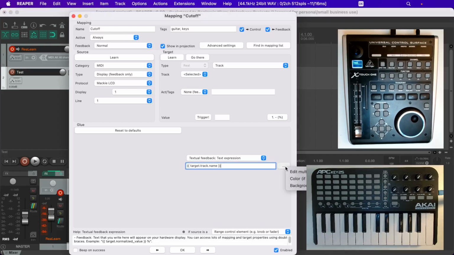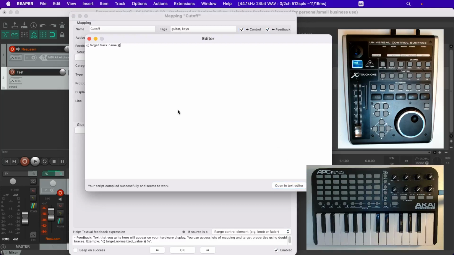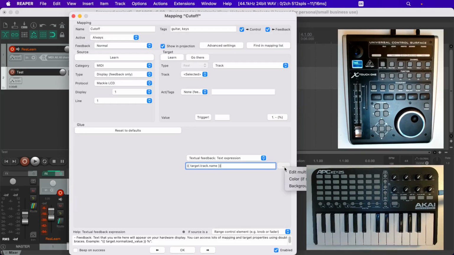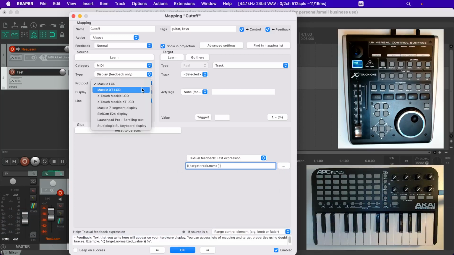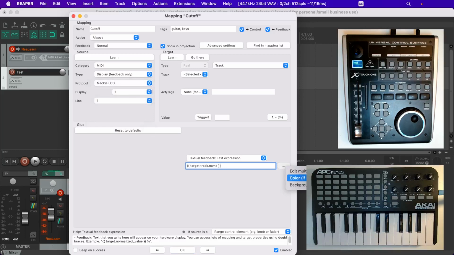If the text field is not big enough for your text, you can press the button next to it and choose Edit Multiline. This opens a simple editor which also contains a useful help button. The button next to the text field also gives you access to color feedback. Of course, this only works if the controller supports it. In case of the XTouch, you have to use XTouch Mackie LCD to make it work. The XTouch One controller, which I have, unfortunately doesn't support colors in Mackie mode.